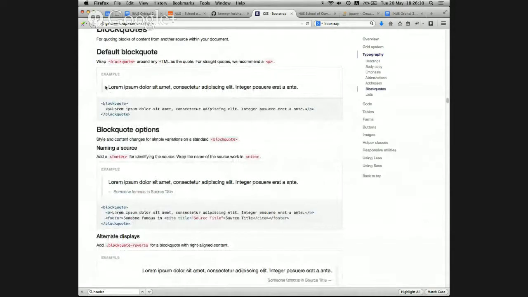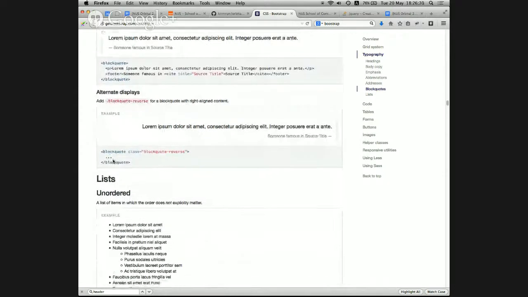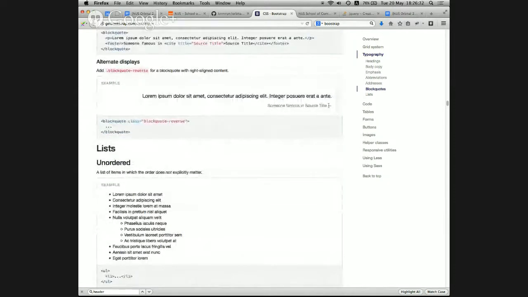In block quotes, they look a little bit like this. It has a little gray bar here and then a quotation. You can give it a source if you want. So you can add a cite block, and then it will come out like this, right? Someone famous and source title, and this is the actual HTML that you would write to do that. Okay. Right.